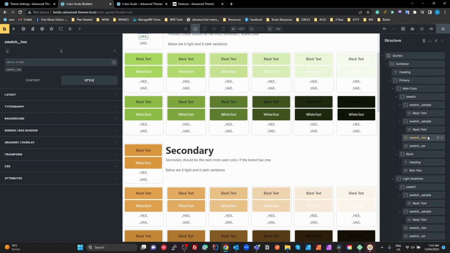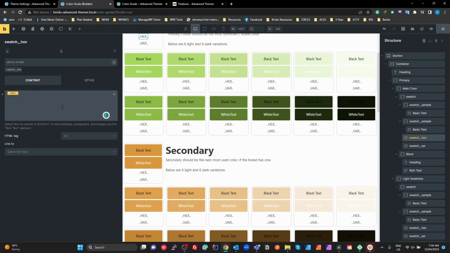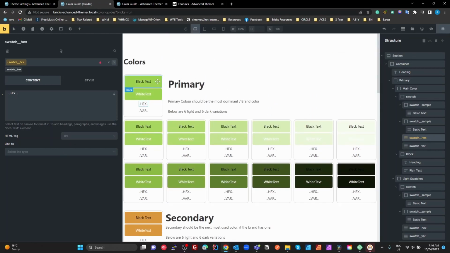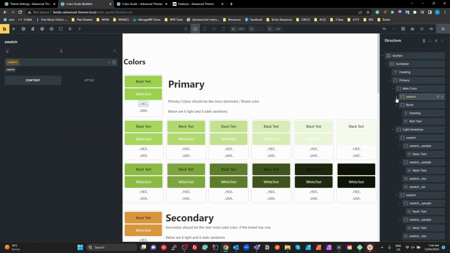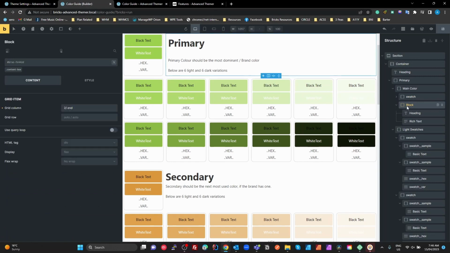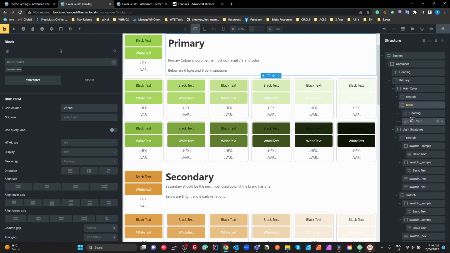Then I've got a hex label, which is just a basic text there, where in my content I've just put a hex, and my swatch hex is just a class, and I'm going to use this for my JavaScript to update those with what actual color is on these swatches. And that is pretty much what a swatch is. And then all of these down here, if I go to this block here, that's just a heading block, so it's just my text here.